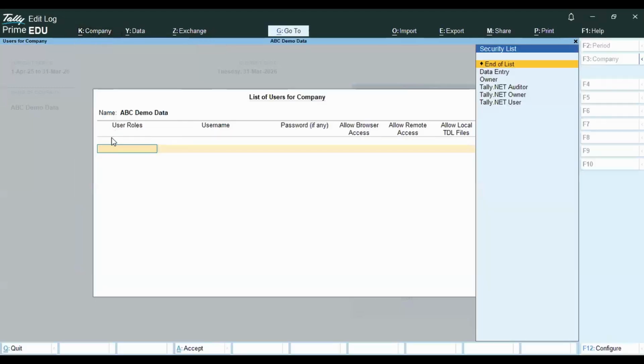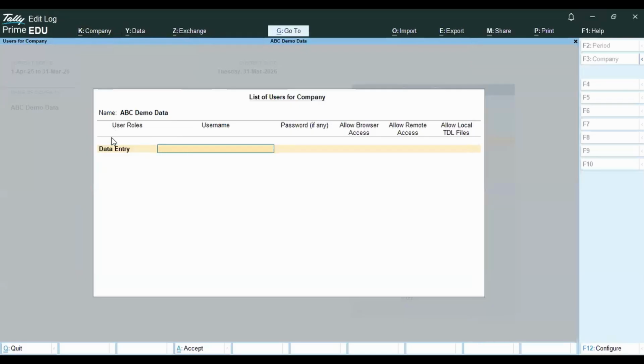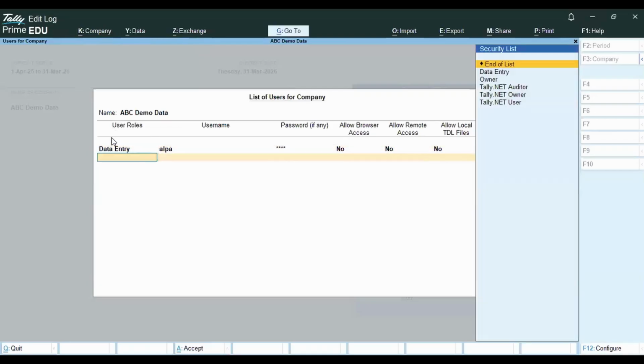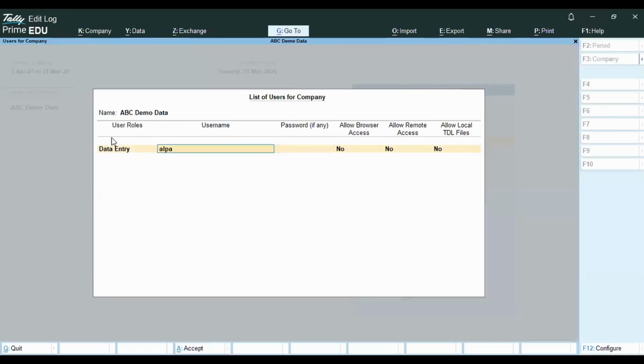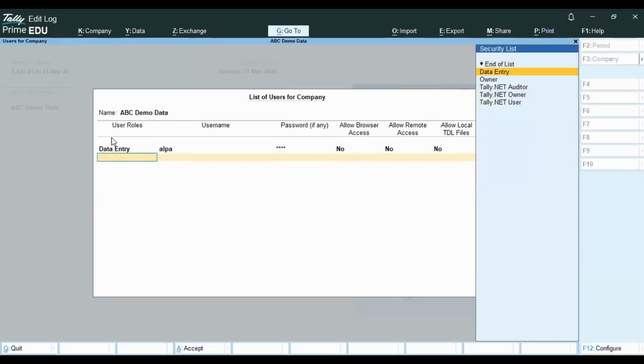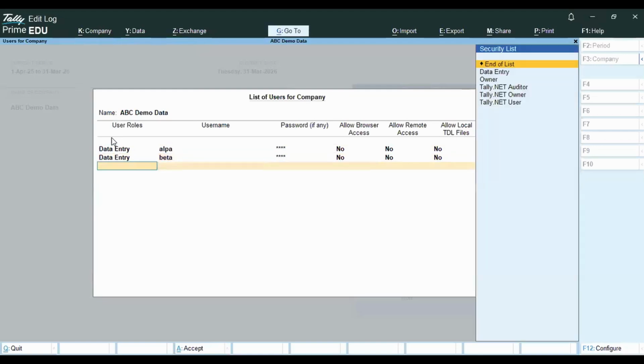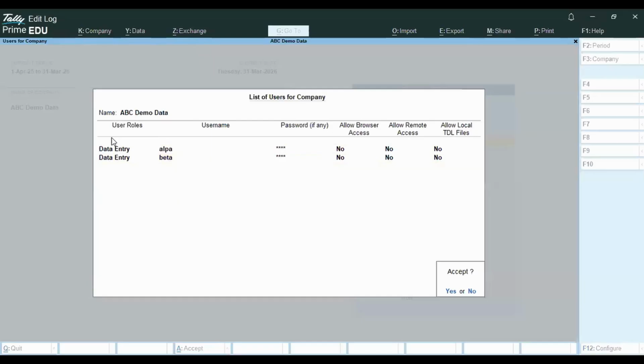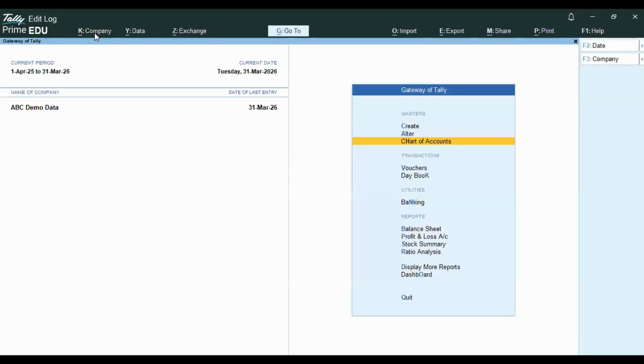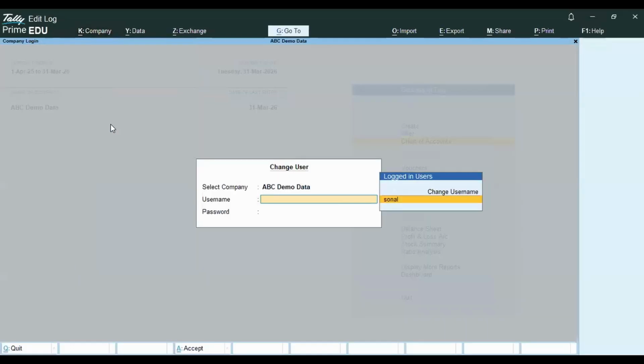Suppose I am setting a user, Mr. User role, say data entry, and name of the person is Alpha. So there is one user whose name is Alpha, then there is another data entry person whose name is Beta. So we have created two set of users. Now suppose I am changing the user, change user.